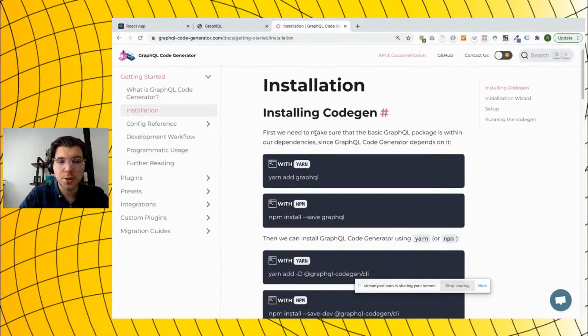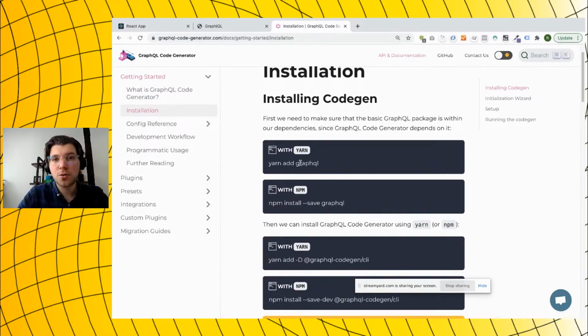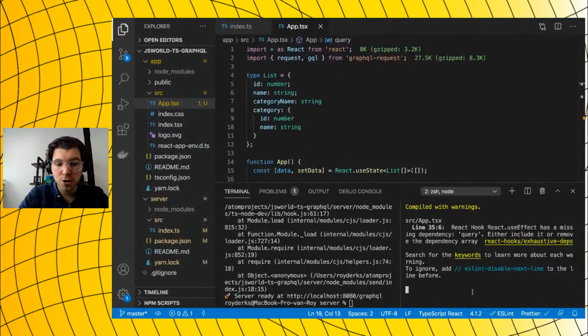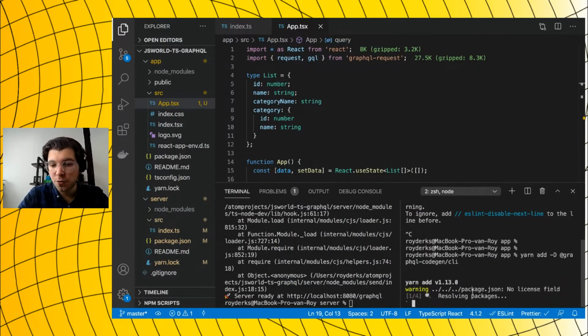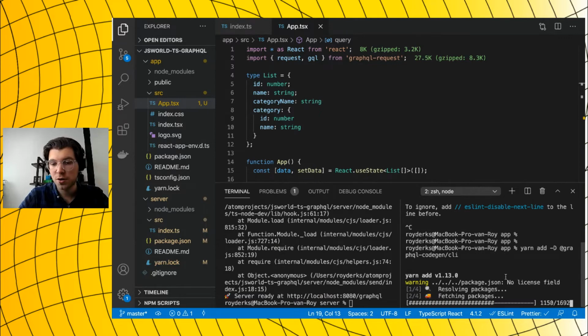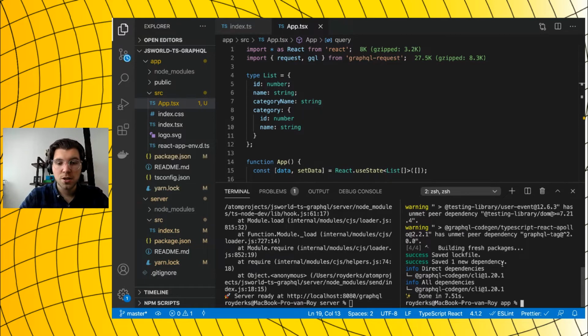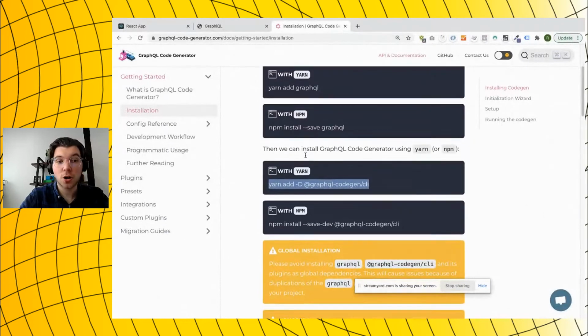Let me go to the installation part. In your GraphQL frontend application, you're going to add GraphQL, which we already did because we're using GraphQL request, and you're going to add GraphQL Code Generator CLI. So let me try and run this command. I probably have done this beforehand, so it should be quite fast. It's going to install GraphQL Code Generator CLI for you. That's installed.